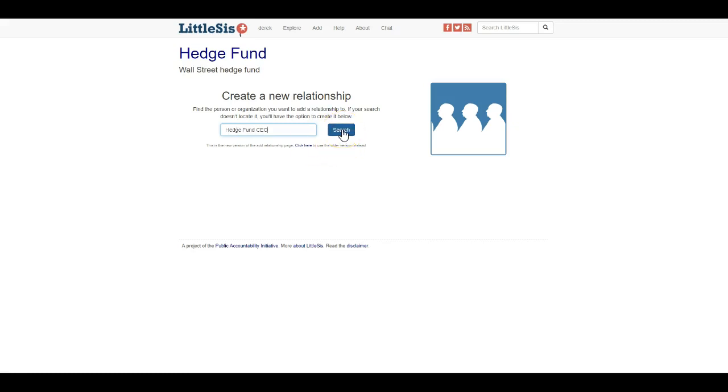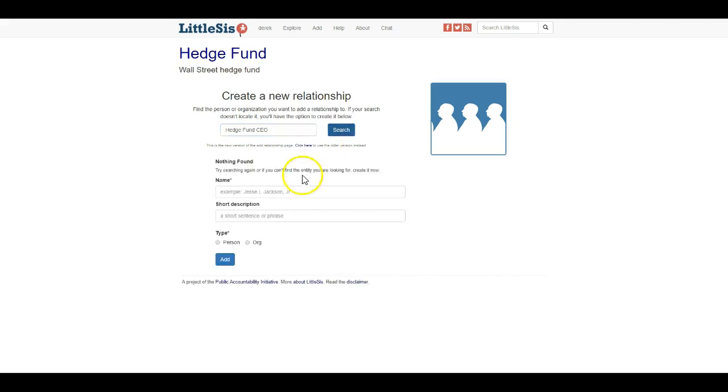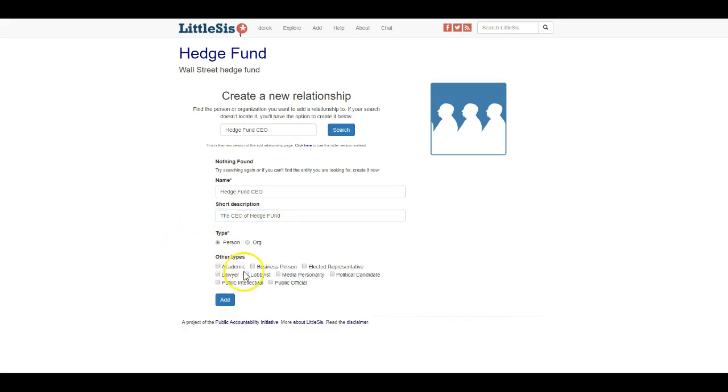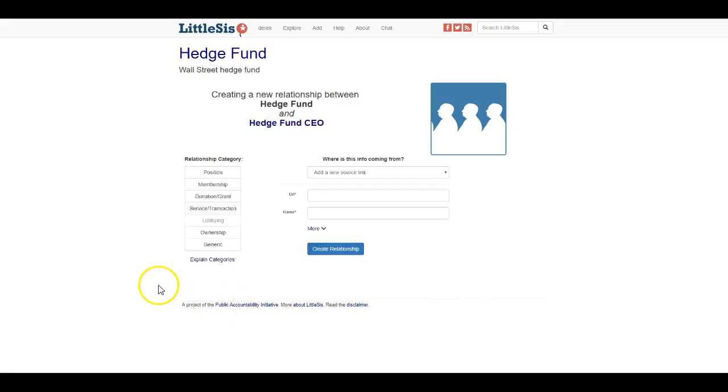So, we do the same thing that we did with Hedge Fund to enter it into the database. Only this time we choose individual and then business person. Why? Because, drumroll please, hedge fund CEO is the CEO of hedge fund. So we put name, hedge fund CEO, short description, the CEO of hedge fund. Type, person. And we can make it more specific if we want, business person. And now we go add.